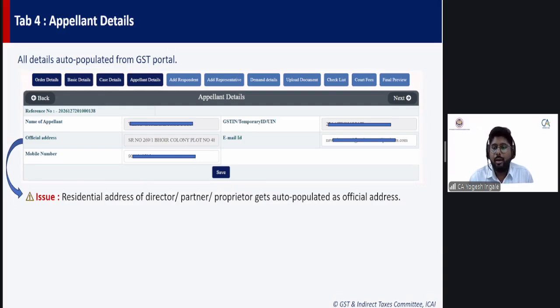Next tab is appellant details. Based on the ARN, CRN, whatever details we have submitted in the first tab, these details will be auto-populated. Now here, the official address of the appellant is again getting auto-populated based on the residential address of the director, partner or proprietor. So again, you can take a screenshot, raise a ticket and proceed further.